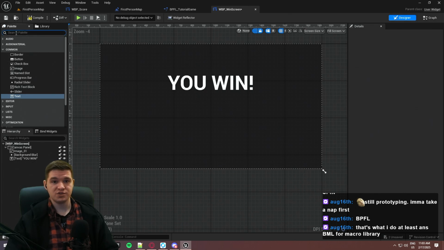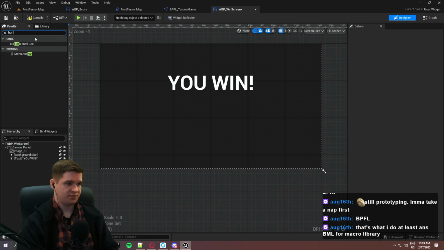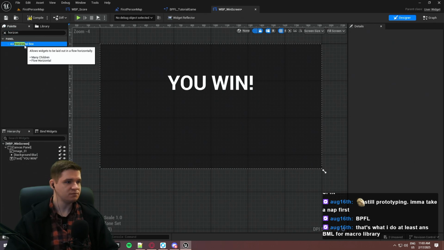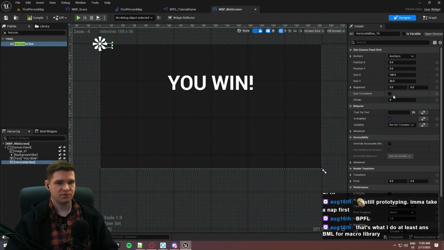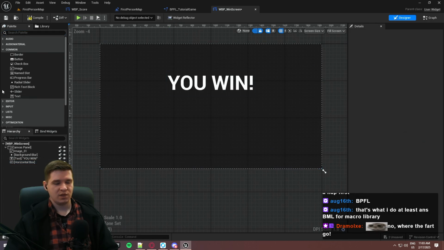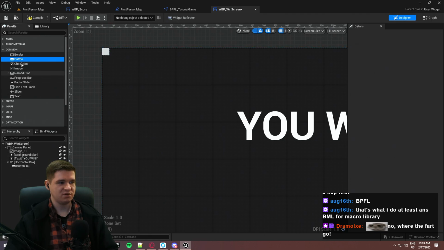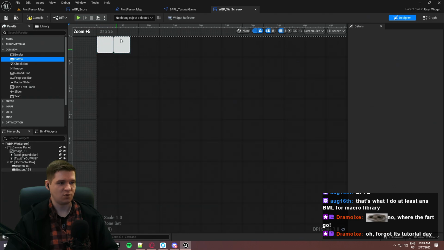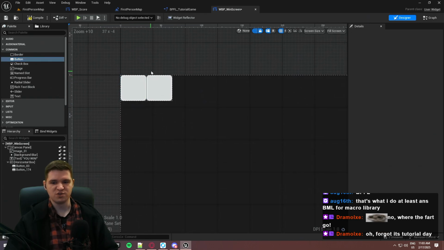Let's add in a horizontal box now, to the canvas panel, size to content again. And this time, let's add 2 buttons to this horizontal panel. You can see a button is added up here, and another button is added next to it. Of course, they have pretty much no space between them.